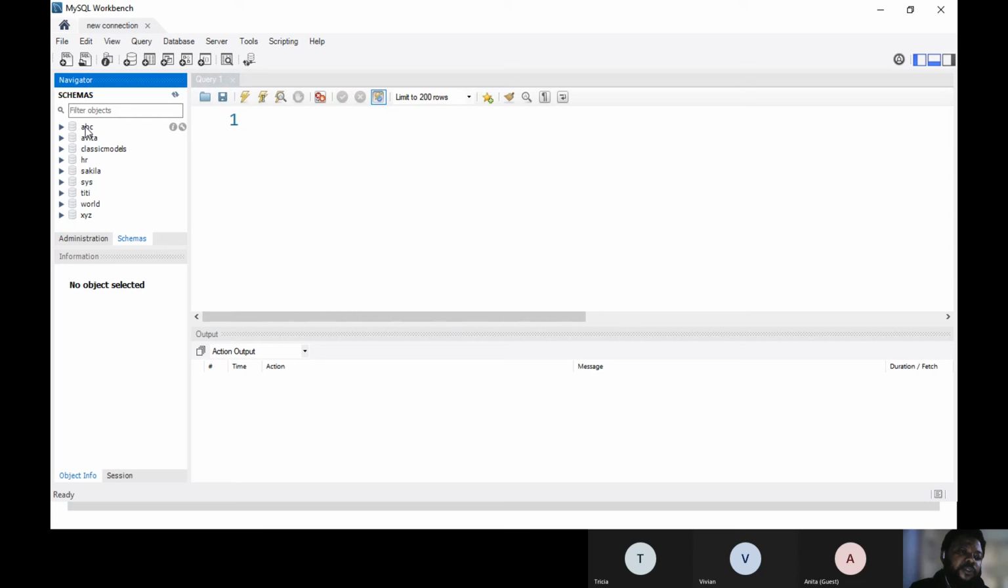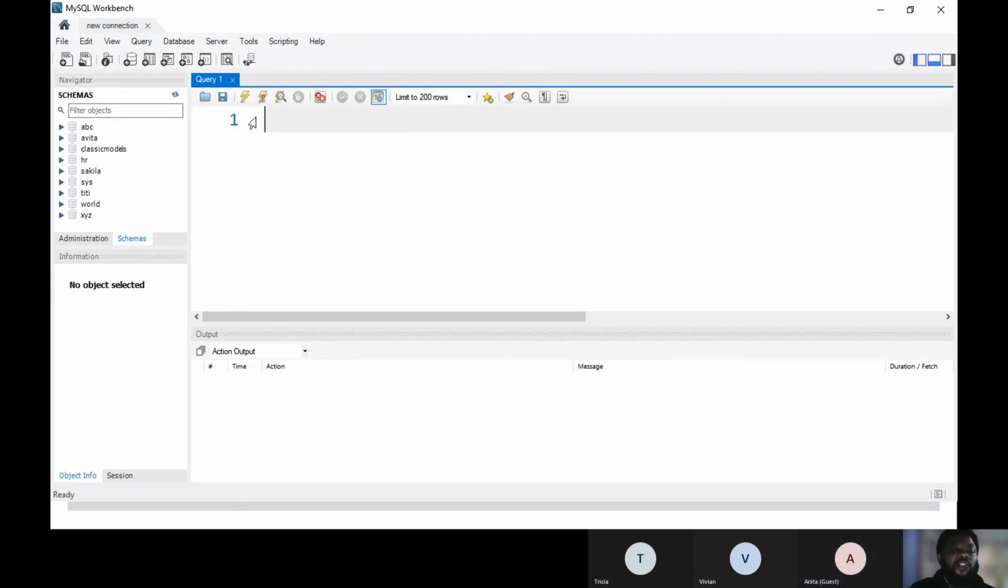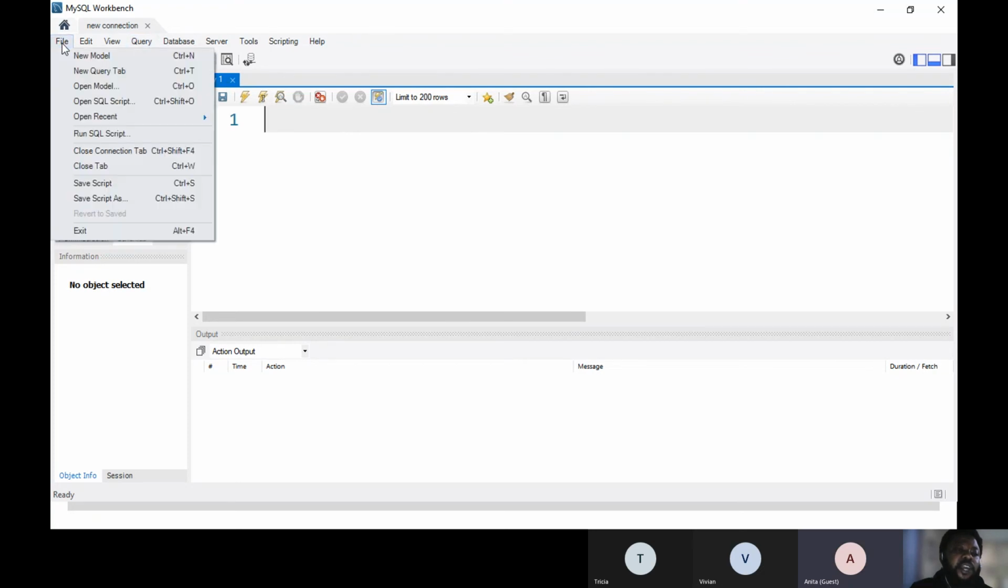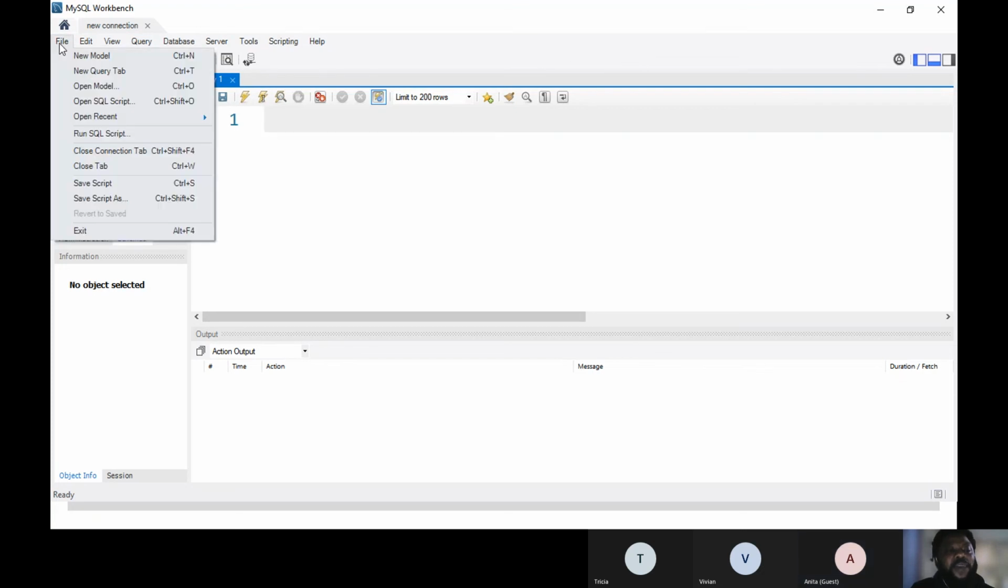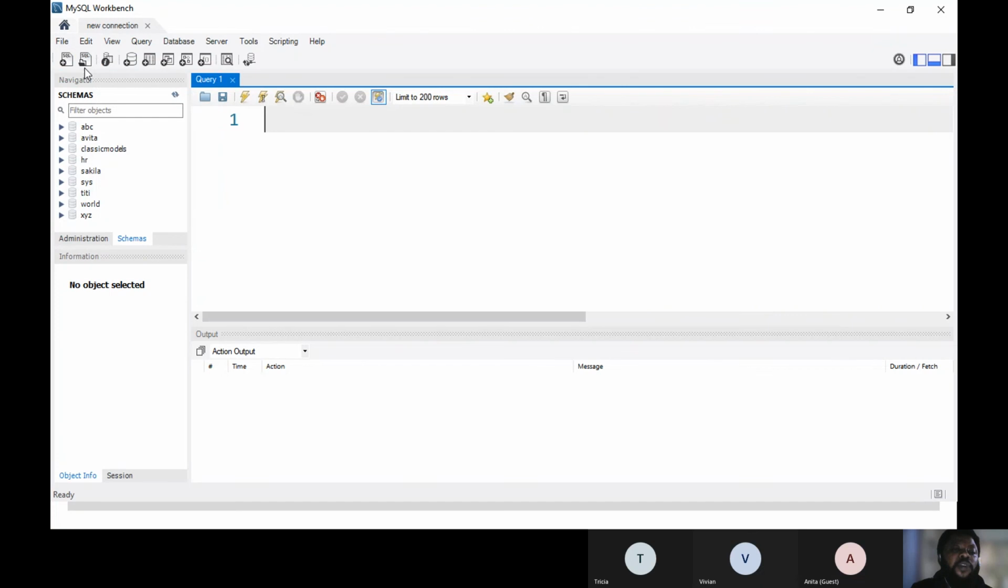Do you have that? Yes, I have it. Awesome. So now, once you have that, do you have a space like this in your work area, like this white space, where a cursor is blinking, like a query one? No, I don't have that. Okay, if you don't have this query, then come to file, then new query tab, to open a query tab.